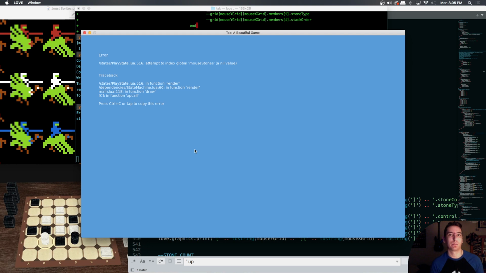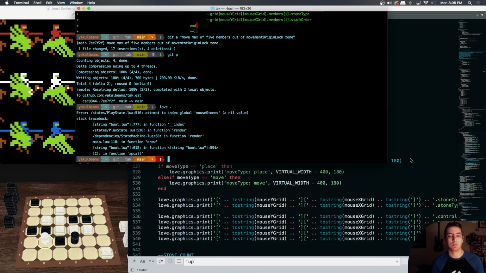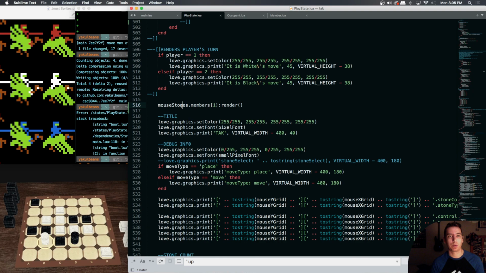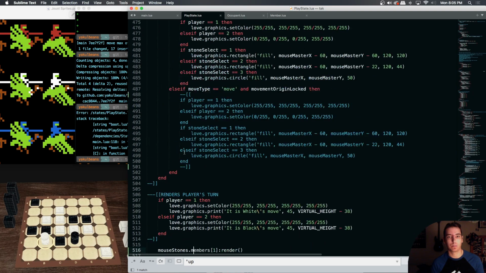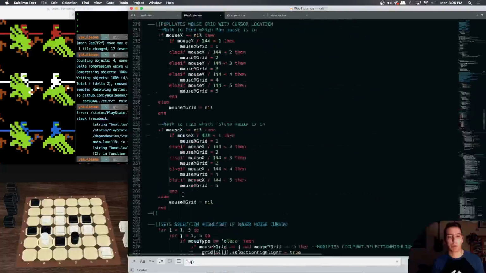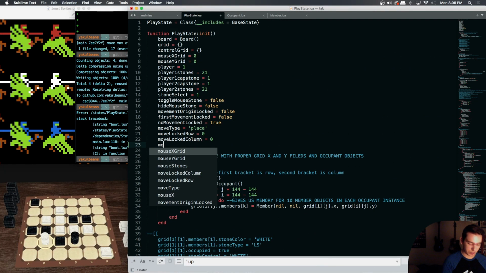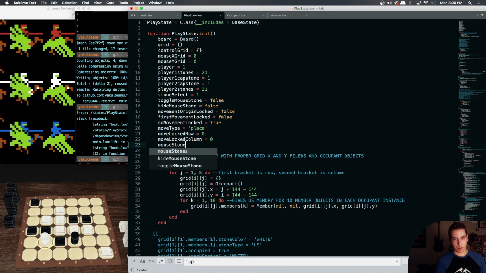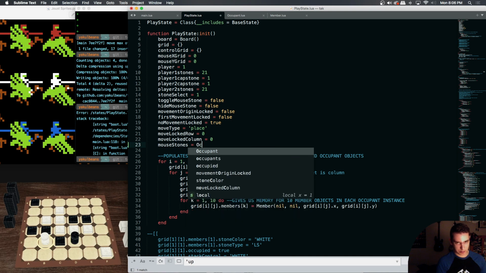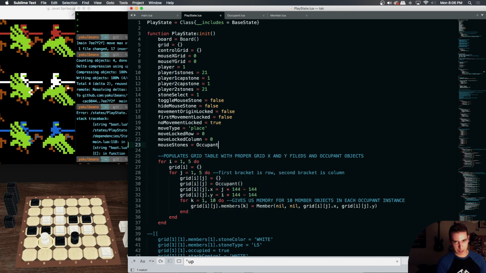Of course, mouseStone's a nil value, 516. mouseStones is a nil value. So we need to populate mouseStones. See, there's got to be a better way to do this. I always run into this nonsense where it can't render it because it's not existing yet. But we have to.